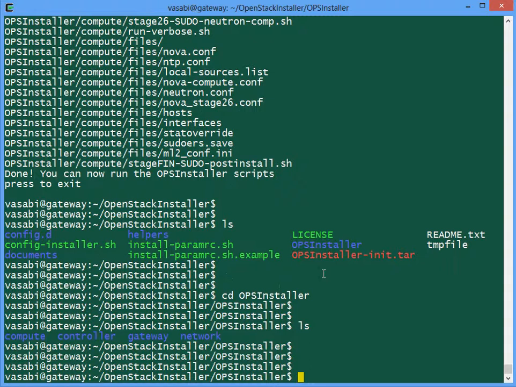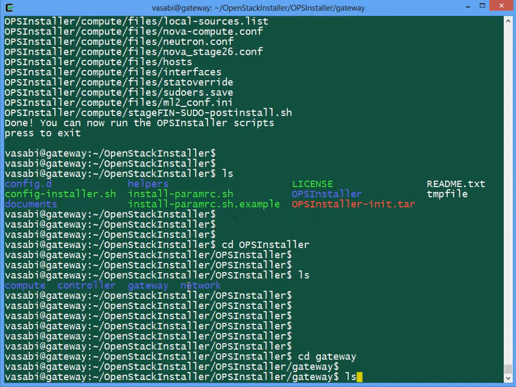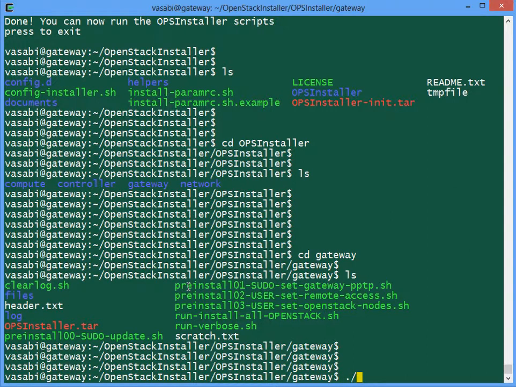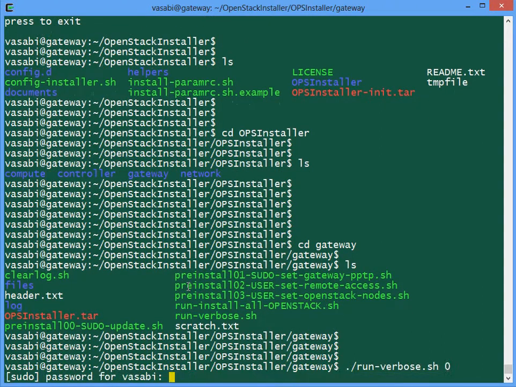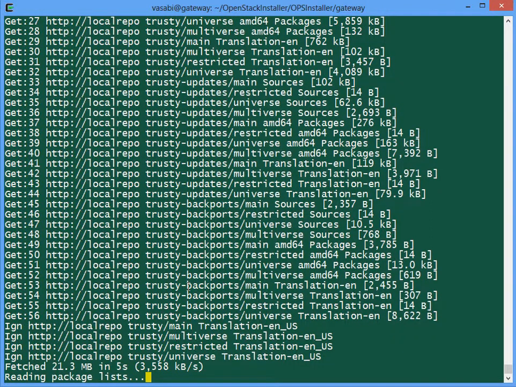In the OPSI installer directory, there are 4 subdirectories. They are the compute subdirectory, controller subdirectory, the gateway subdirectory, and the network subdirectory. We're gonna change directory to the gateway subdirectory. The next command that I'm gonna call is the run verbose.sh with parameter 0. This command will update and upgrade Ubuntu on the gateway machine.